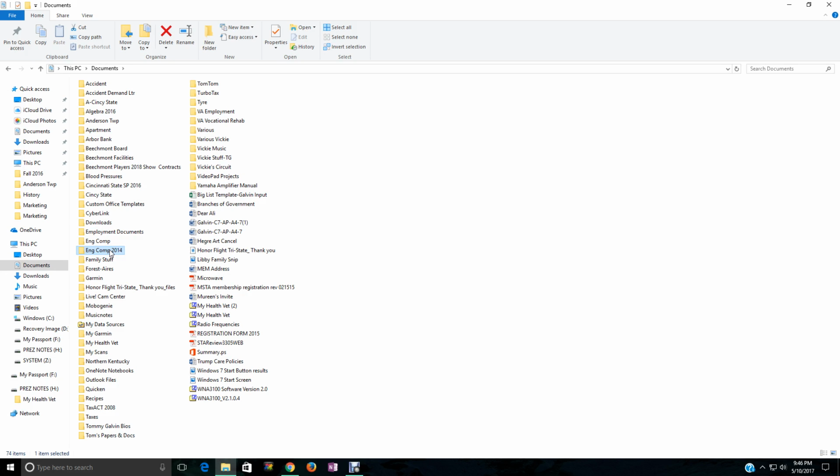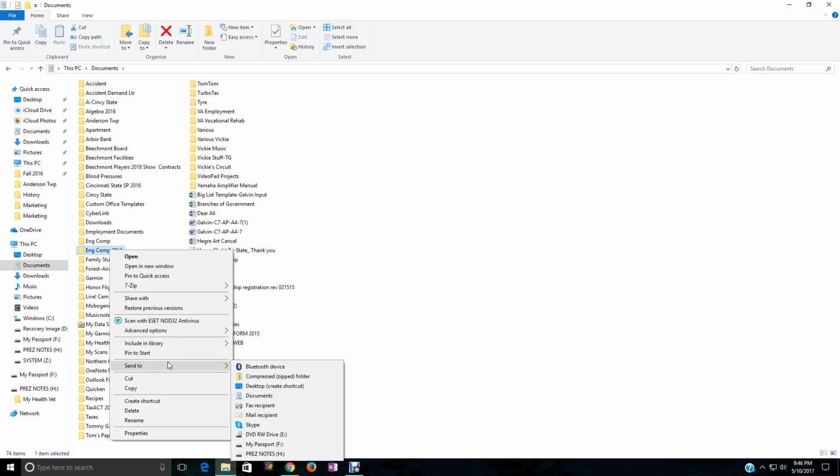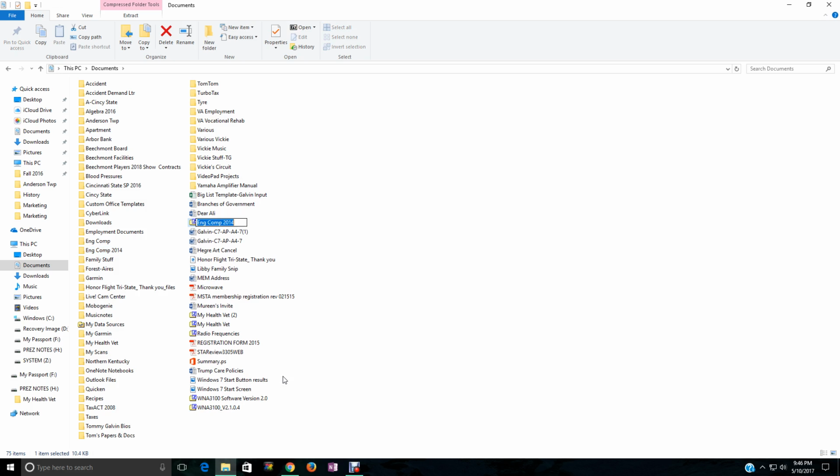And what I want to do, and you can do this, and you should do this whenever you're going to send something to somebody, whether by email, whatever, you can compress this file. In other words, it takes up a lot less space. So you can right-click it, go to Send To, and then you want to send it to a compressed, zipped folder. Okay. So what it's done, that English Comp 2014, it's made it into, see this little folder here with the Z on it, okay?